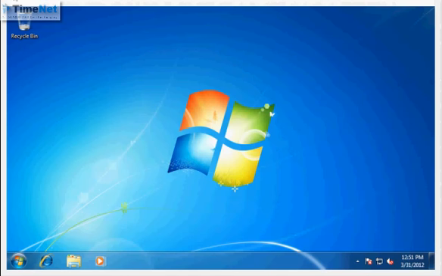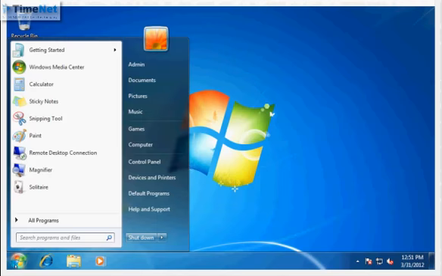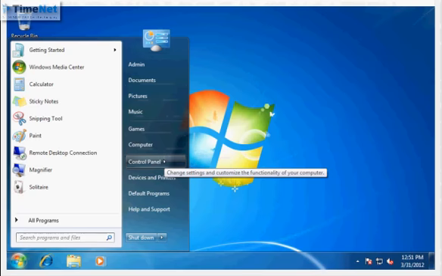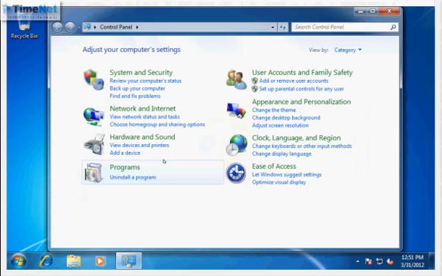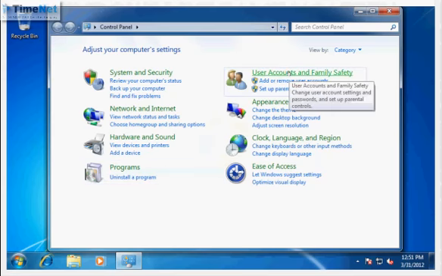Right now I am logged on to a Windows 7 computer using an administrative account. Like with every other feature in Windows 7 or any other operating system, for enabling some of the features you have to go to the Control Panel. So you'll go to the Control Panel, and here you will see User Accounts and Family Safety. To enable and configure the parental controls, you have to click on Set up parental controls for any user.